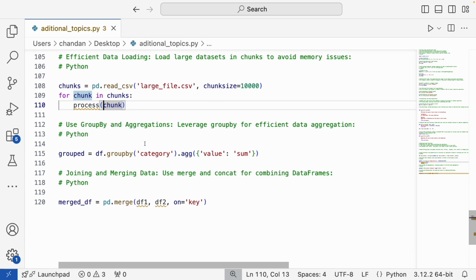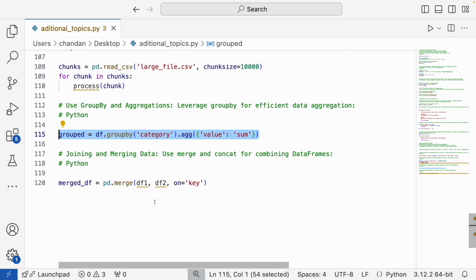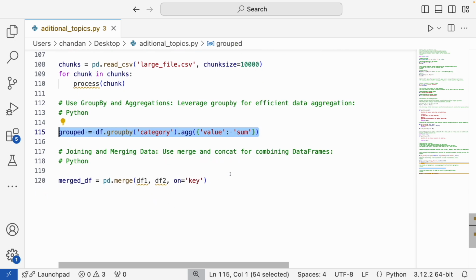We should always use group by and aggregation for efficient data aggregation. When we group the data, the aggregation functions are performed efficiently on the values, and we can also join and merge like that.